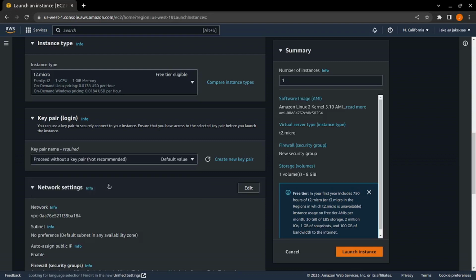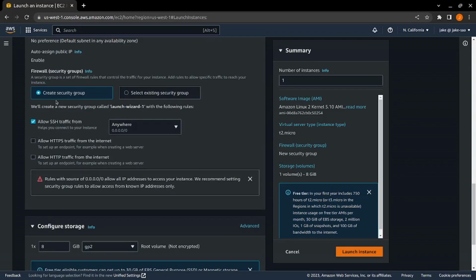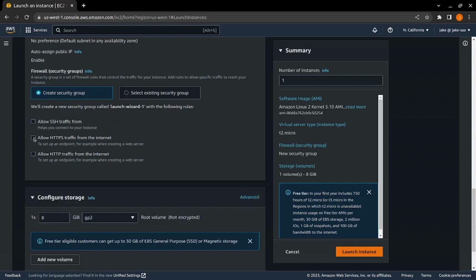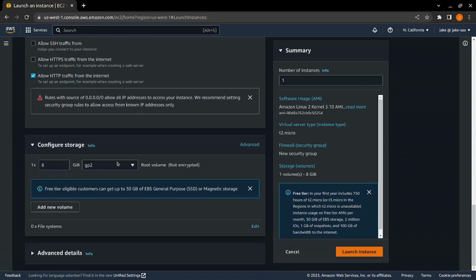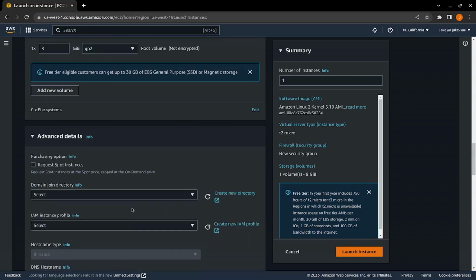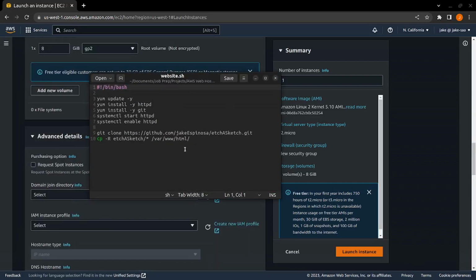Go ahead and proceed without a key pair. And then we are going to create a security group. We're going to not allow SSH traffic, but we're going to allow HTTP traffic. And then you can configure this as you need, but in this tutorial, we're only doing HTTP traffic.